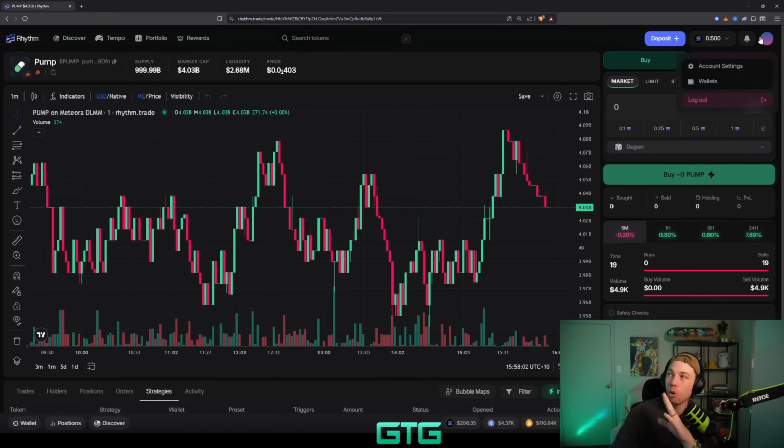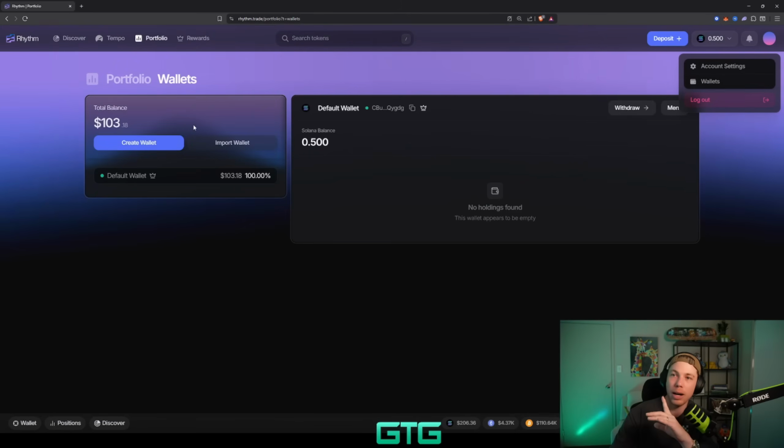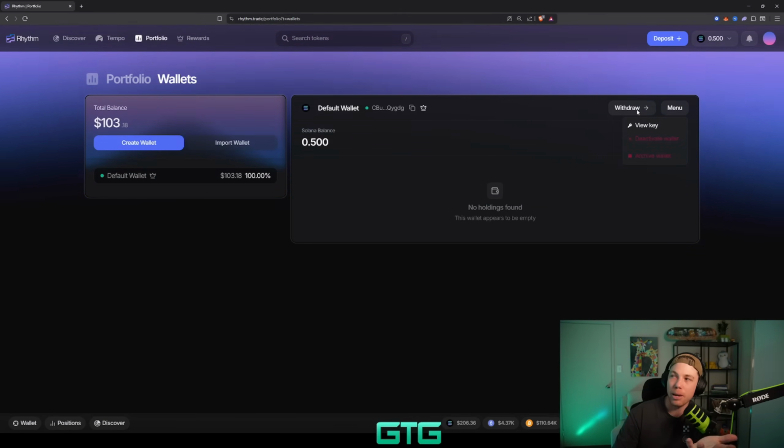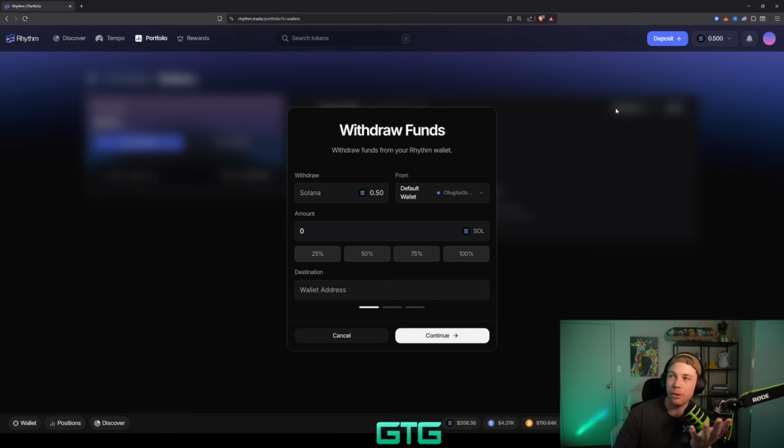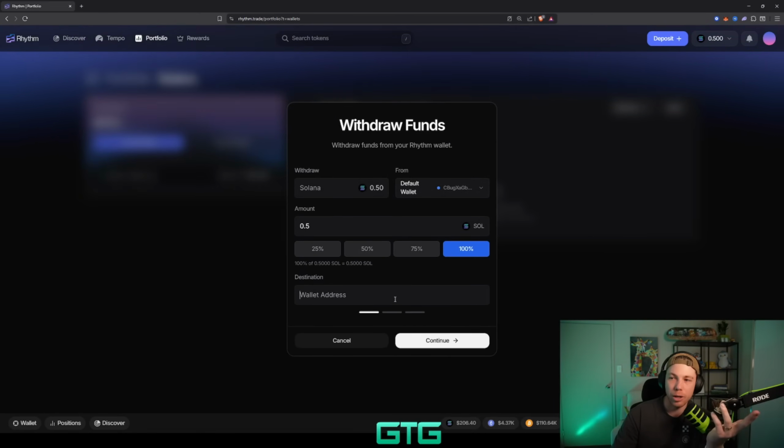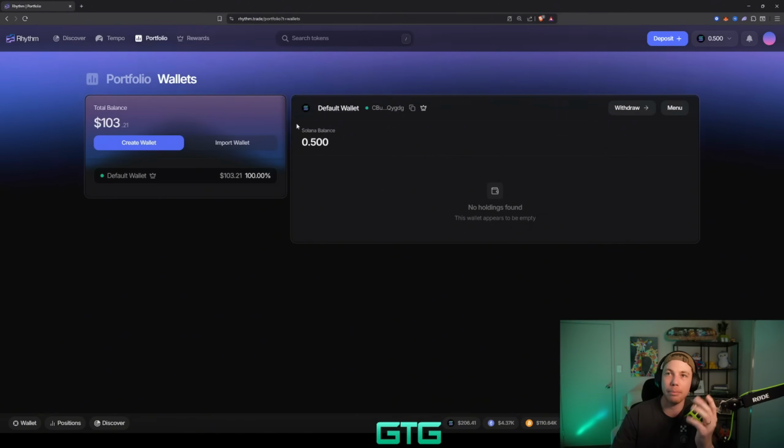And again, if you want to withdraw, you can come up to account settings, up to your withdrawals here up the top. And you can click withdrawal over on the side here. And again, it gives you a menu, view key, deactivate account, all that sort of stuff. Withdraw here. Bang, if I wanted to withdraw it, okay, 100%, you paste the wallet address wherever you want it to go, and bang, you can get your money off the platform.